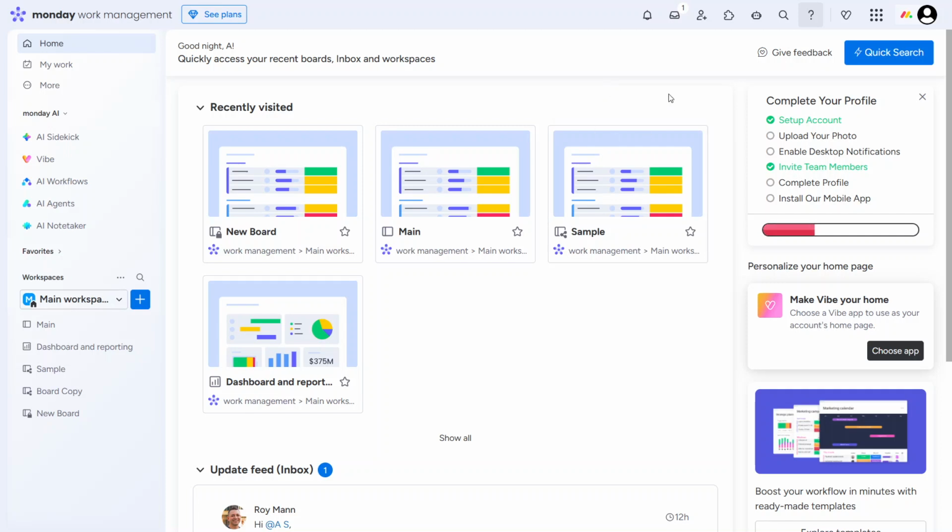First, log into your Monday.com account and head over to the left-hand panel. This is where all your boards are listed. Take a moment to find the board where you want to use a status column. It might be a project board, a task list, or any workspace you're managing. Once you've located it, click on the board to open it.